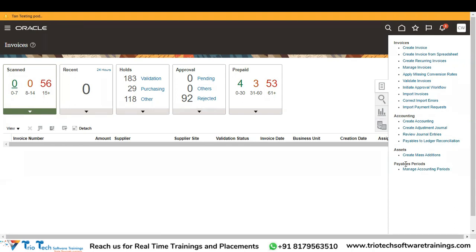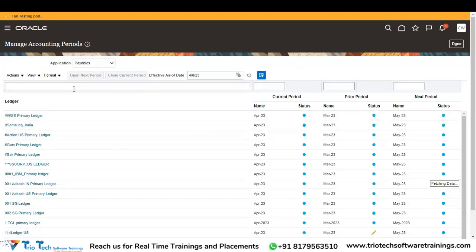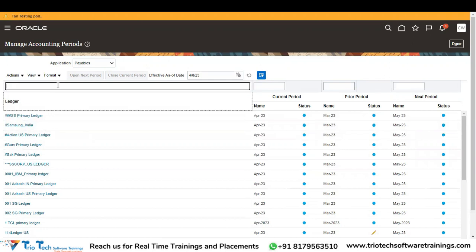Let us see if the payable period for the current period is open or not. That is our first task. Before entering the invoices, you need to make sure the concerned period in which you want to enter the invoices is open. Now this is the accounting period page for payables. The application is selected as payables, and this is maintained ledger wise. So again, you will have to search your respective ledger. Let me search my ledger.